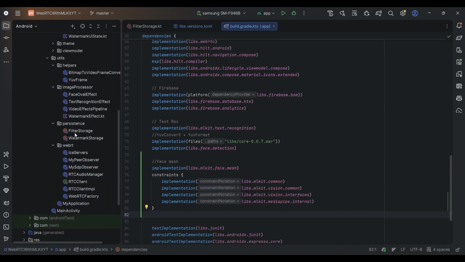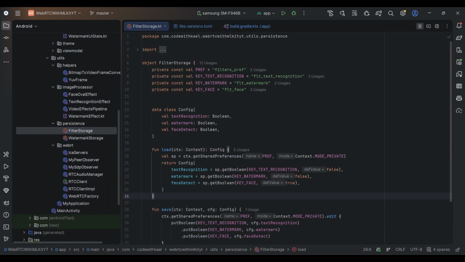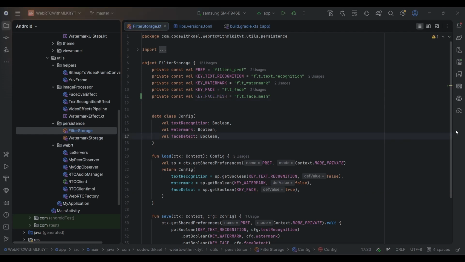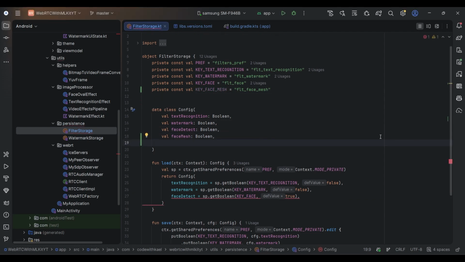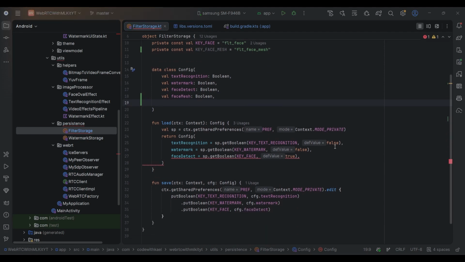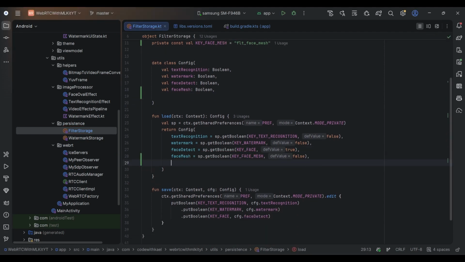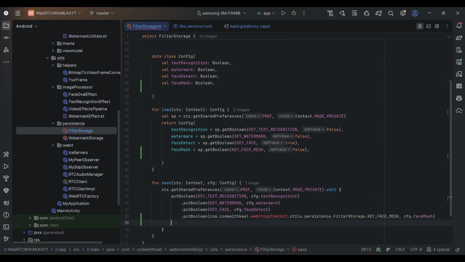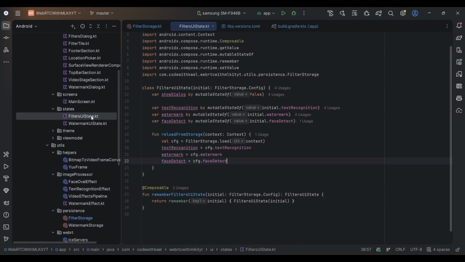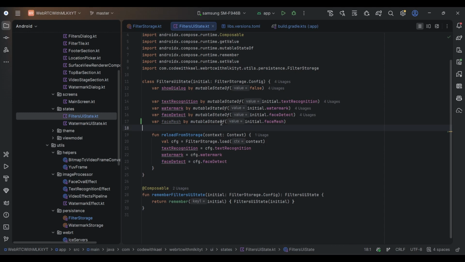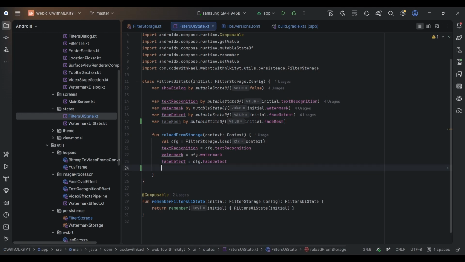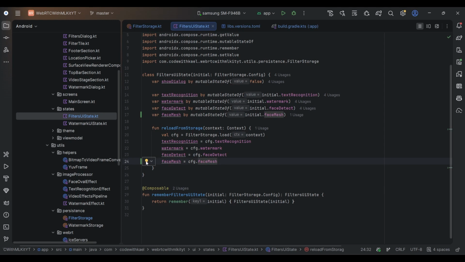Let's build it. So like before, we are going to add the menu option inside the FilterStorage. Let's add the key, and for the config params, I'm gonna add the FaceMesh like that. And of course, for the loading and for the saving, I'll add these two. And then let's go to the state, filters UI state. Let's have a state of it and initial load from the reload from storage.